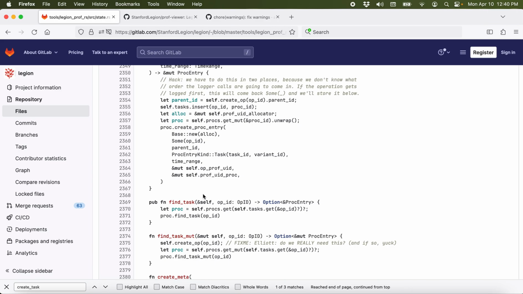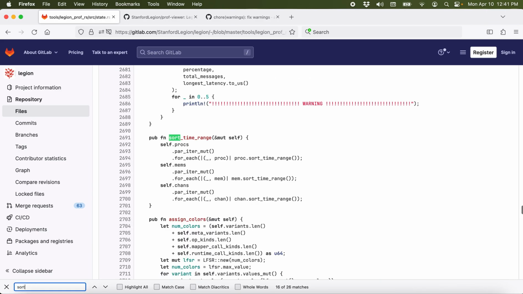And maybe what I'll skip to at this point, I'm going to stop looking at the main state construction. So if there are any questions on that part, it'd be good to get them now. Okay. So what I'm going to jump to now, I'm going to assume we built all our state, and then there's a couple of steps that happen after that. One of the steps that happens is this sort time range.